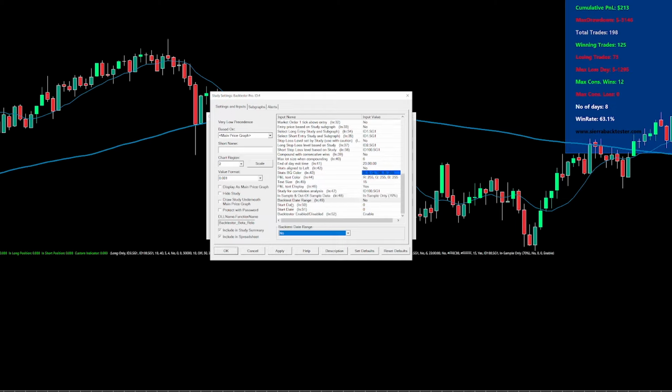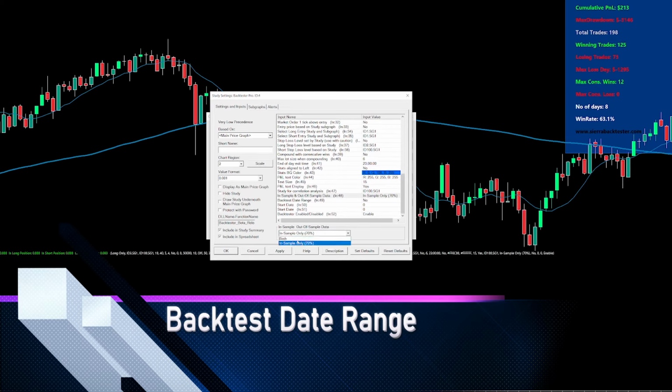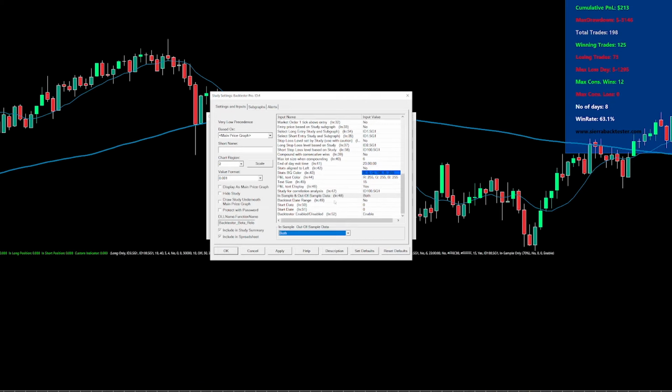Now this backtest date range, let's switch this back on for a sec. This is not going to work in conjunction with that. So if you're going to use backtest date range, make sure you use in-sample and out-of-sample data.